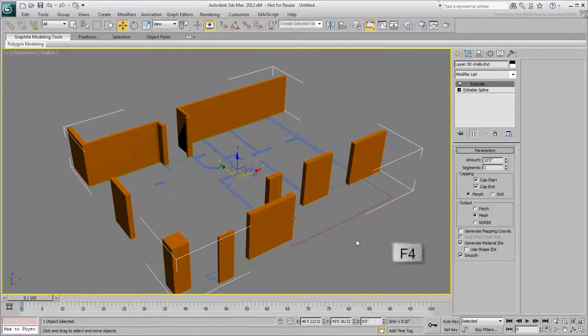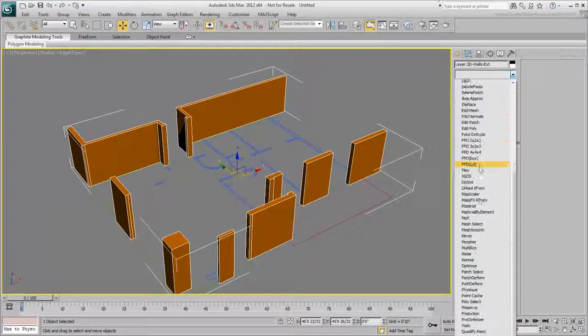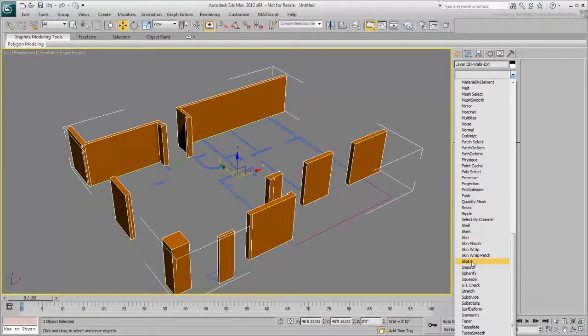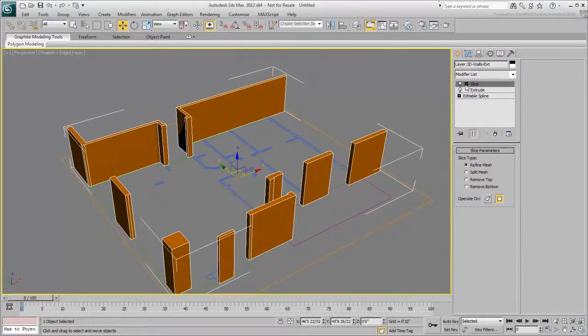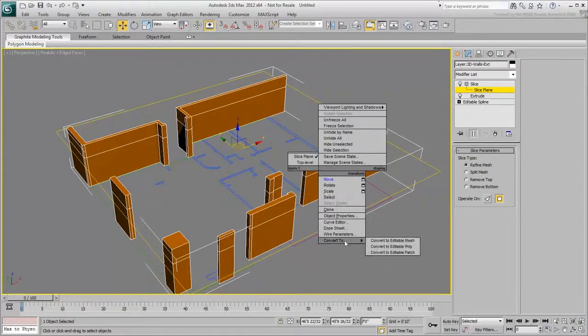Press F4 to see the underlying geometry. To create the door headers, you need a horizontal slice through the walls, positioned 7 feet high, which is a standard door height. With the outer walls selected, add a Slice modifier. Expand the modifier and choose Slice Plane. Using the Move tool, set the slice plane at 7 feet high, using the Transform Type-ins. You can see how this affects the structure of the wall. Right-click and convert the object to an editable poly.